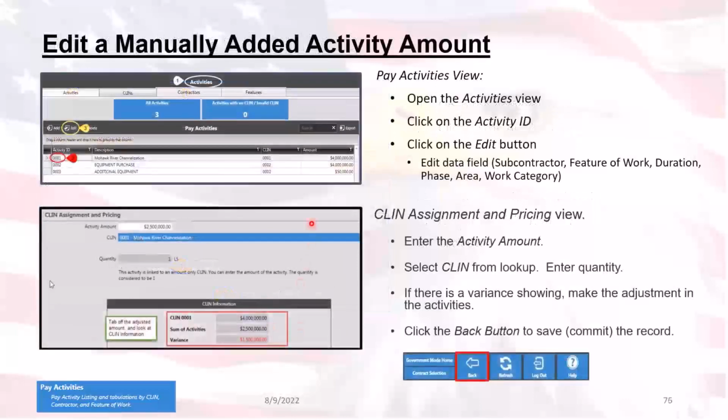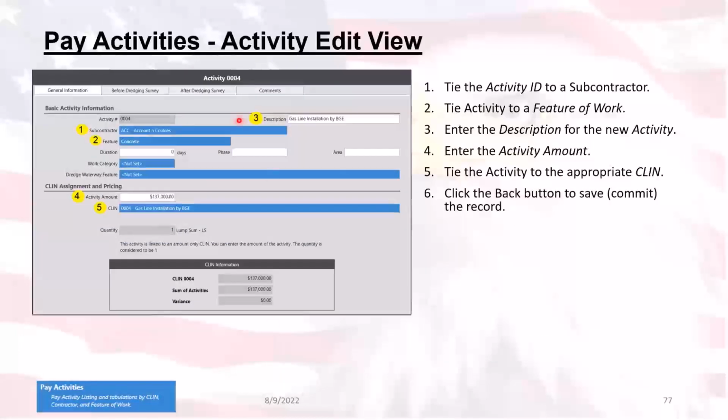Then you're back to the activity screen where you're going to edit it, and then it's also showing you the bottom of the edit view for the pay activity. As I said, you have the list of what the CLIN is, the sum of activities, and any variances that happen to be set up in this particular instance. All right, so here's the rest of the information for editing the activity.